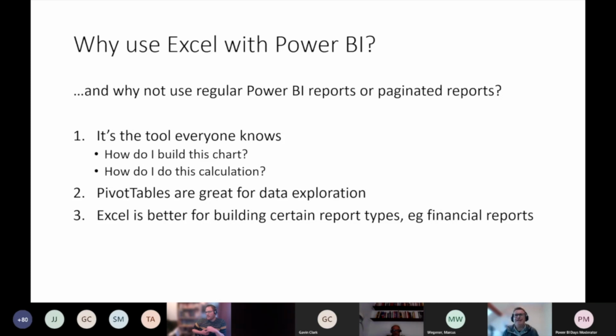Pivot tables are great. Pivot tables are really mature. Everybody knows how to use them. So why not use a pivot table for just exploring your data? Not necessarily presenting data to other people, but if you want to see what's there in your data to just have a poke around, there is nothing like a pivot table. So I would say that's the number one strength for what I'm going to show. There are other, I think, reasons for using Excel for certain report types as well. If you're interested in building financial reports, some of you will know how difficult it is to get a financial report layout in Power BI.